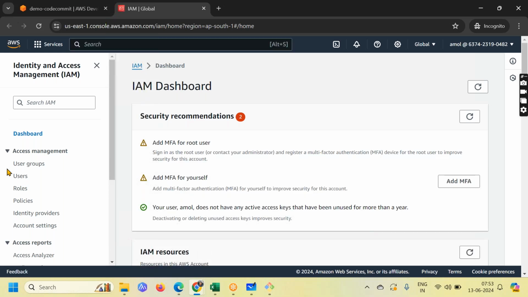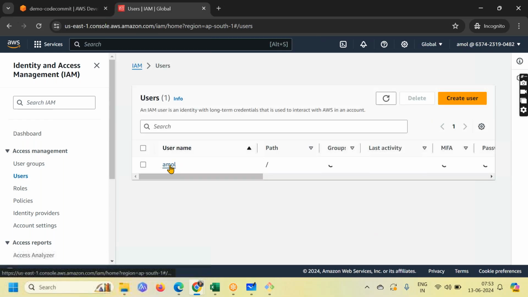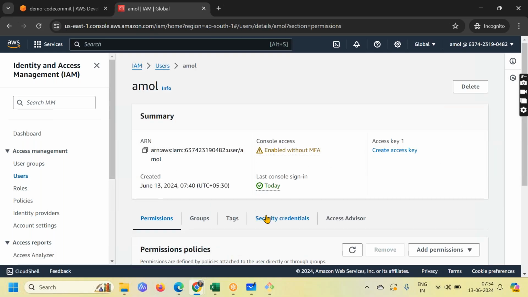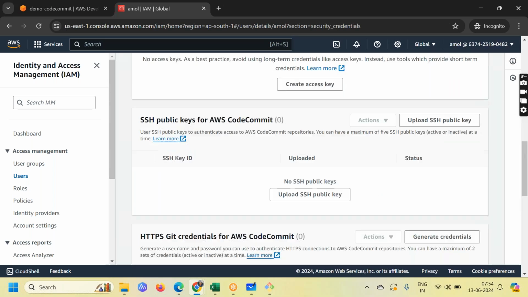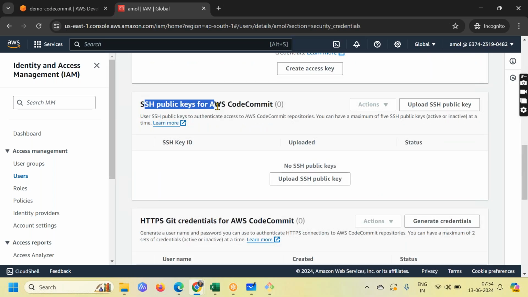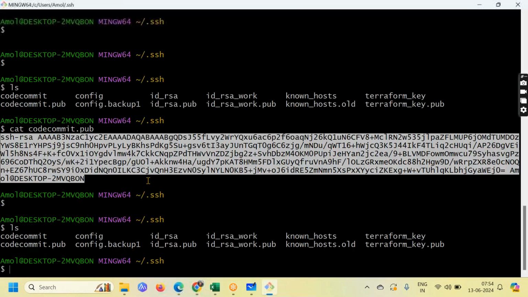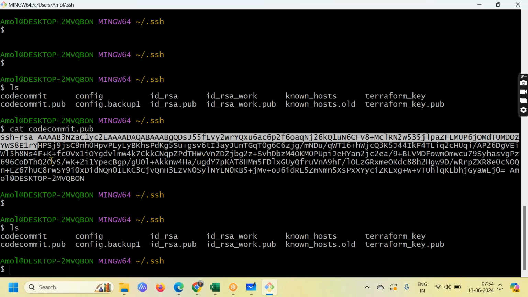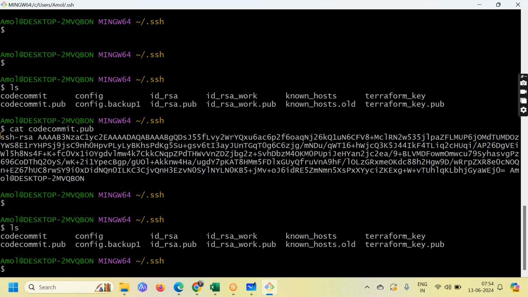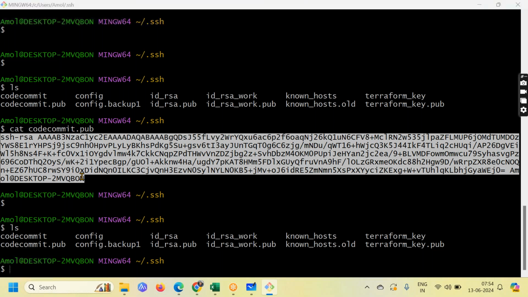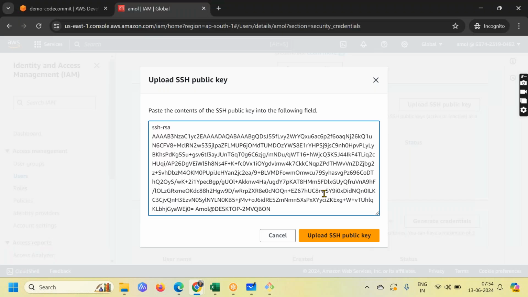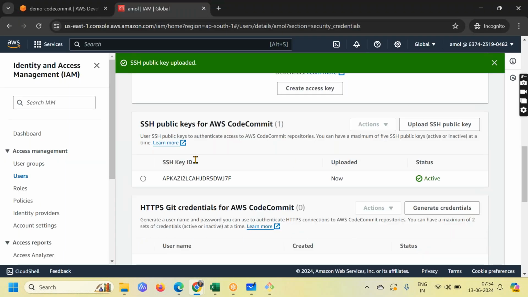And here, just look for the users section. Amol is a user. Now inside that, let's look for Security credentials. There I will get an option called SSH public keys for AWS CodeCommit. This is the particular option in which I have to upload that public key. So just say Upload SSH public key. Paste that key here. I'll just copy it one more time. Here I have copied the public key, and I provide it here and say Upload SSH public key.